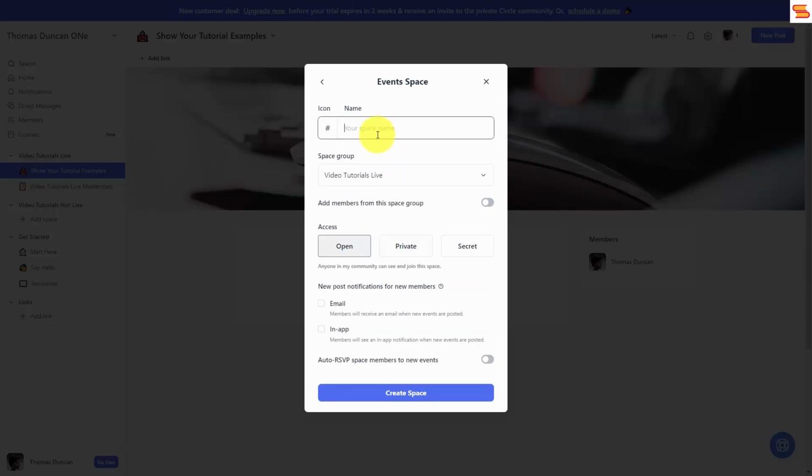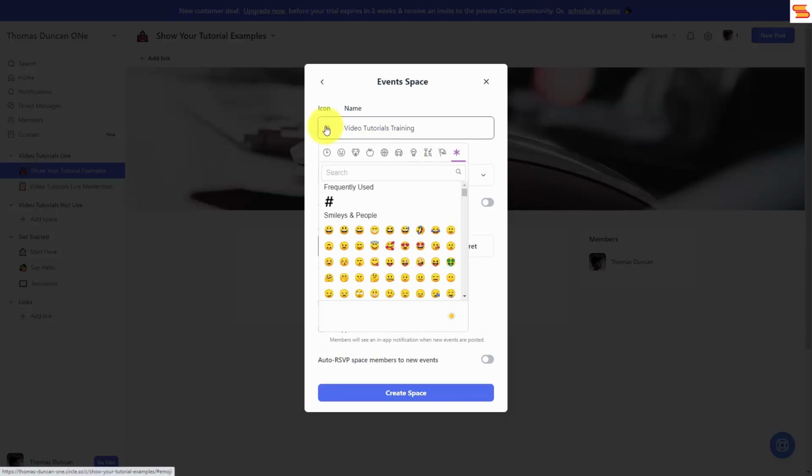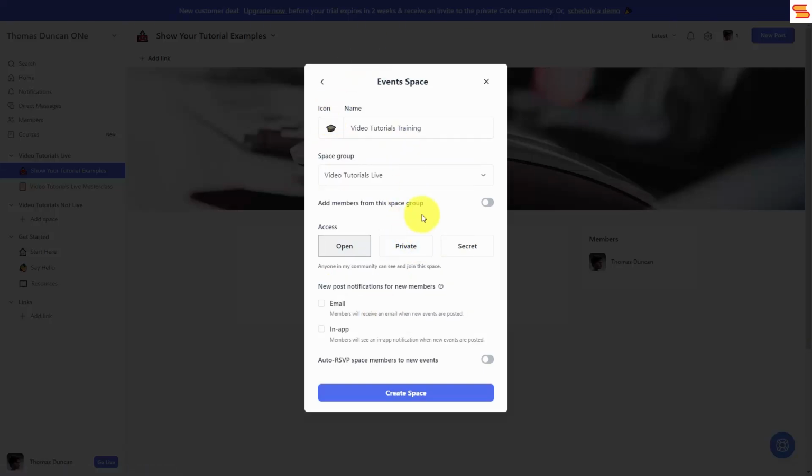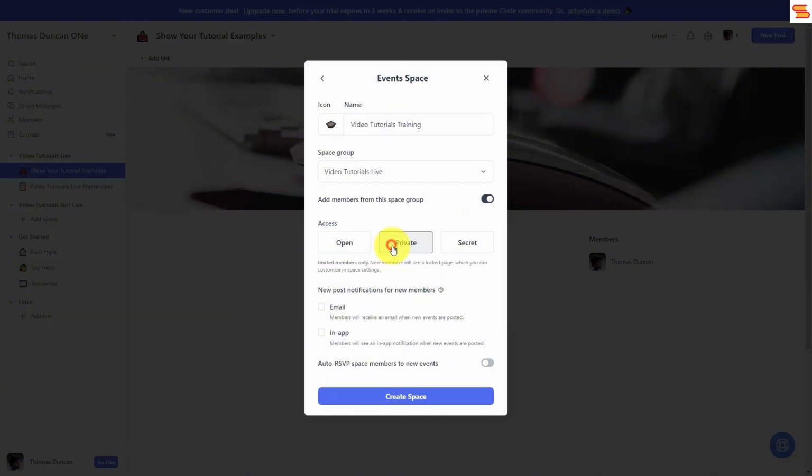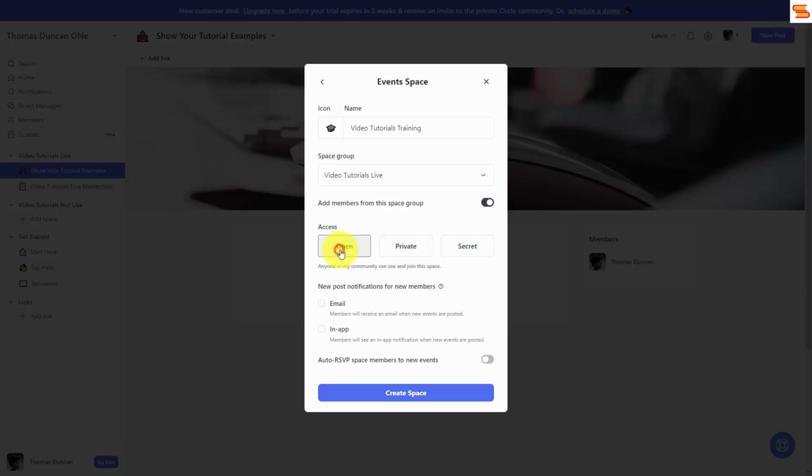You're going to give your event space a name, and you're going to give that name an icon. And again, just as you can with any other space, you can make it so that everyone who is part of the space group will then become part of your event space. You can make it so that anyone can access your event space if that's the way you want it. You can make it private like all of the other posts, or secret. In this case, we're going to leave the event space open.